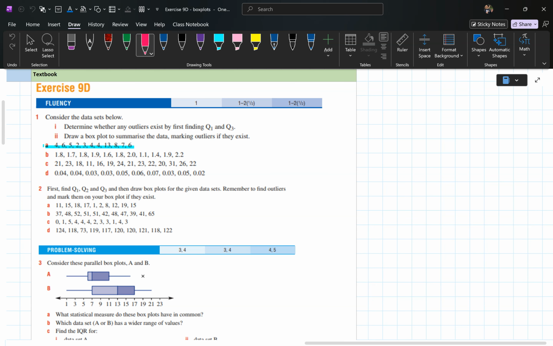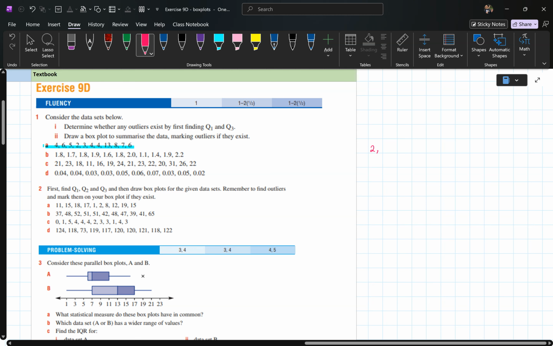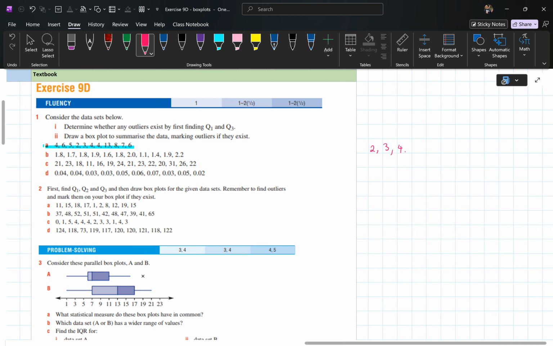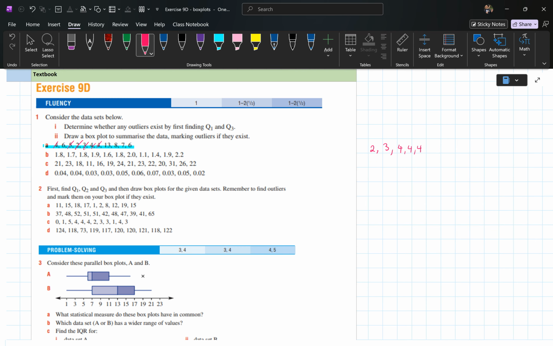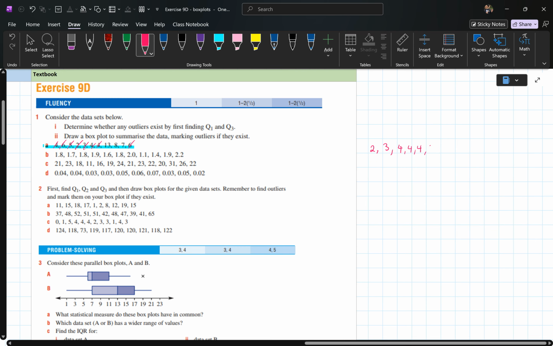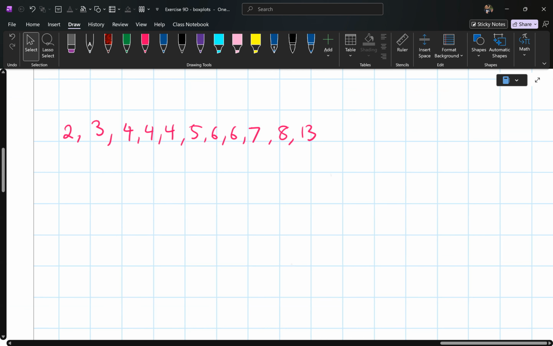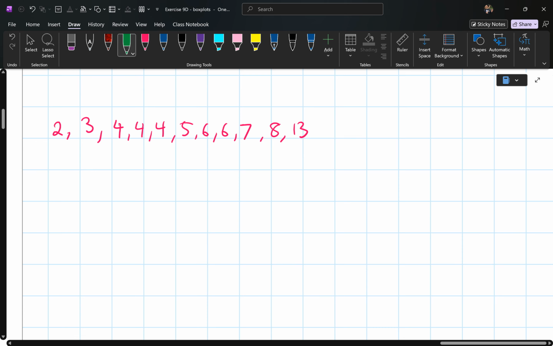Let's put it all in order. So the smallest number I can see is a 2. Then we've got 3, 4s. 1, 2, 3, 4. So I've done 2, 3, 4, 4, 4. 5 and 2 6s. So 5, 2 6s, and a 7. Then I've got an 8 and a 13. All right, so I've listed my data in order, and let's see how many data we have.